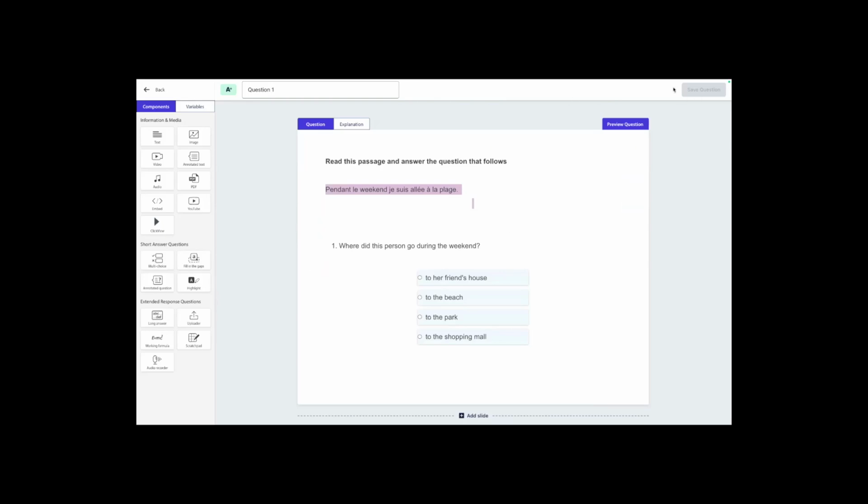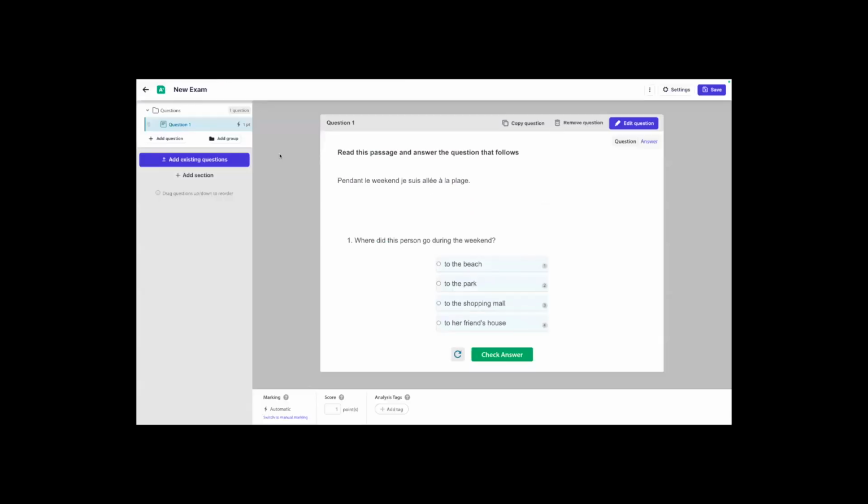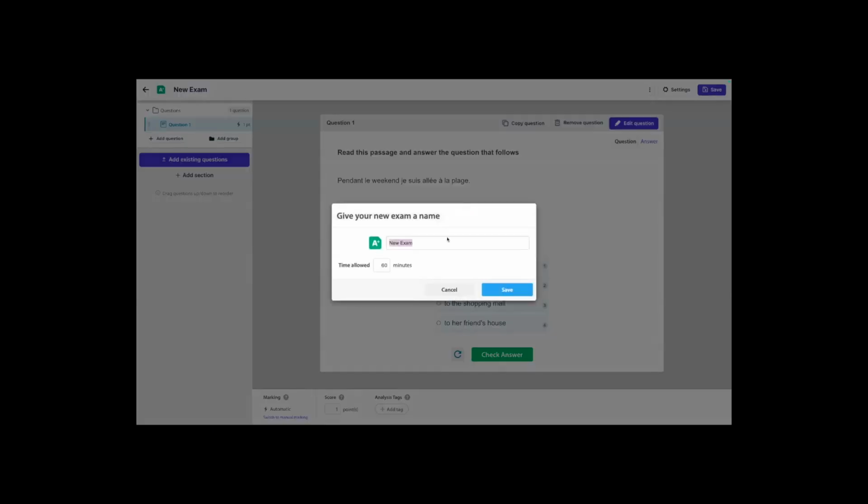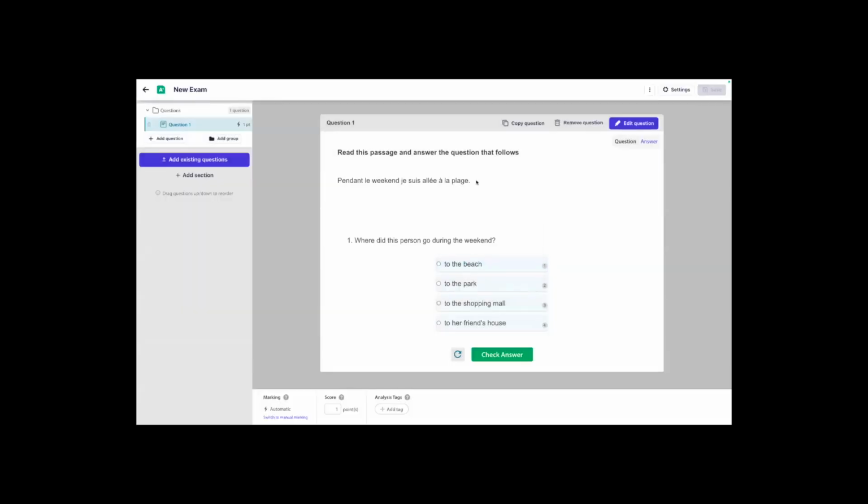So what I'm going to do now is, you can also give the question a name. So we'll just call it question 1. And then if we go back out, it will save it. We can just save it here. It's going to ask us to give our exam a name, so we'll just call it French assessment. You can obviously give it a more meaningful name.